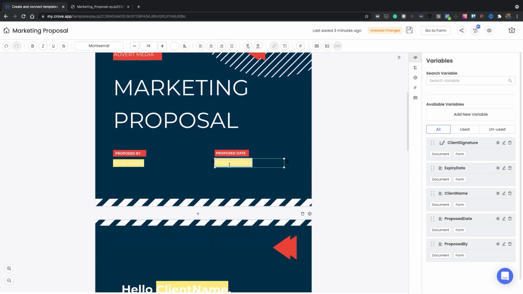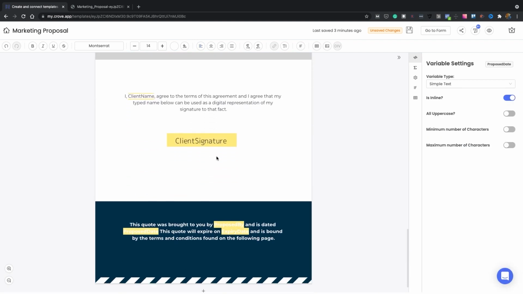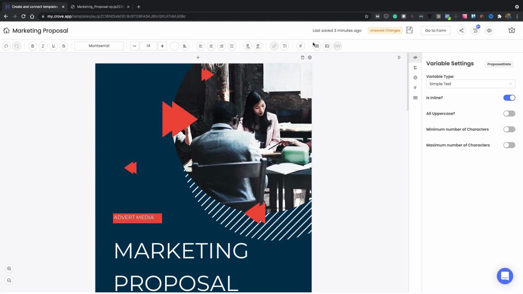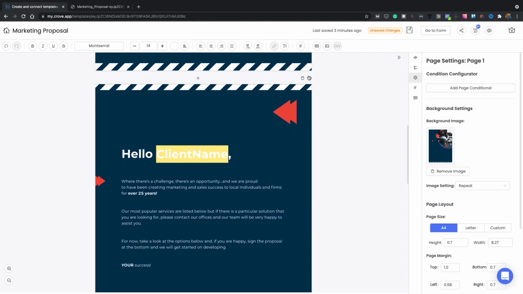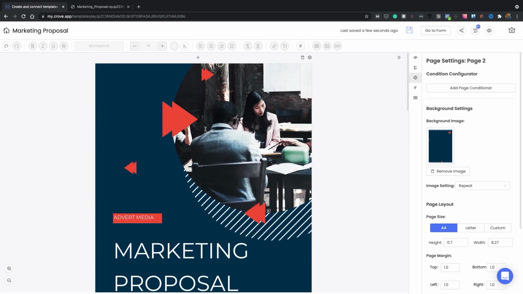Another thing, we have variables, we have a signature field down here, and we have all the background images which I designed using Canva. So this is one background image. This is another background image. Now my use case is whenever a deal is updated in my Salesforce or HubSpot or any other CRM account, it should generate a proposal for me.